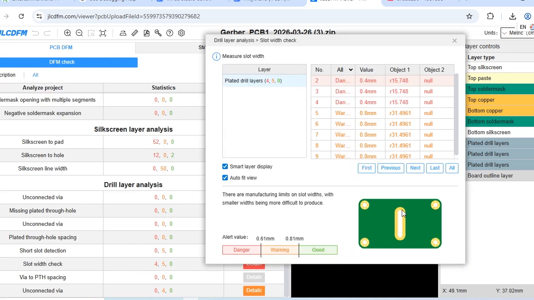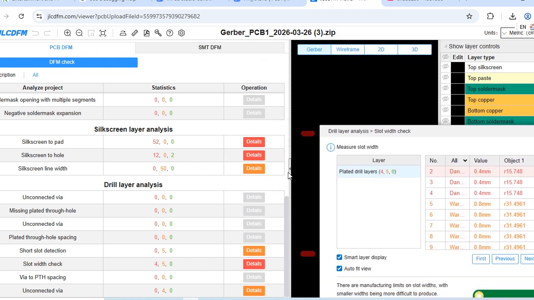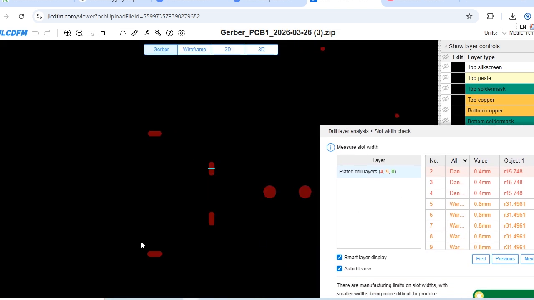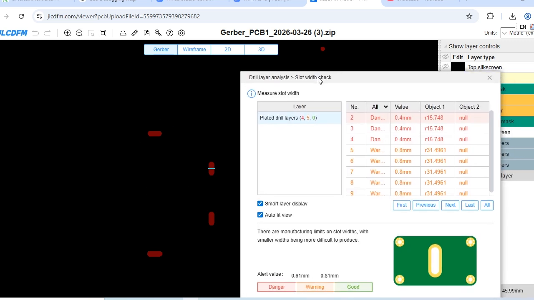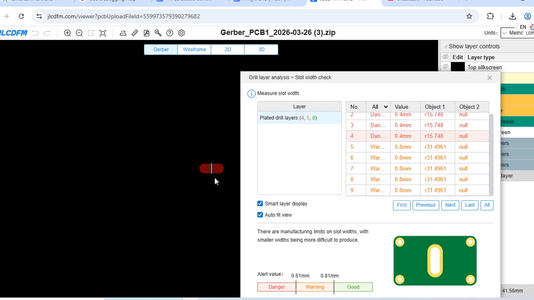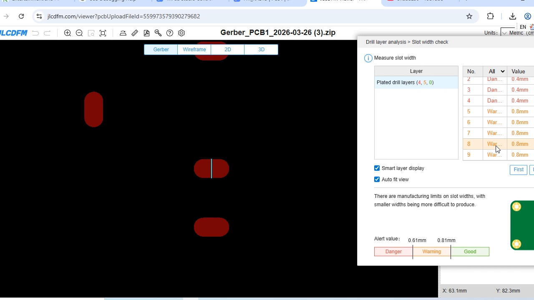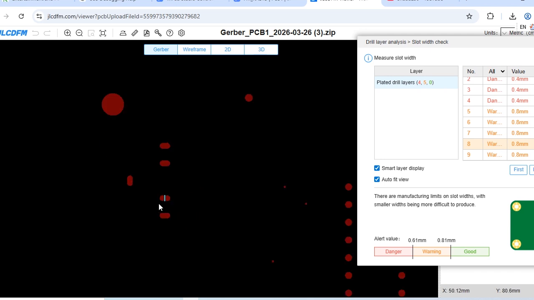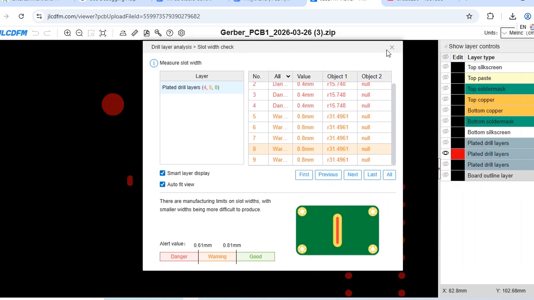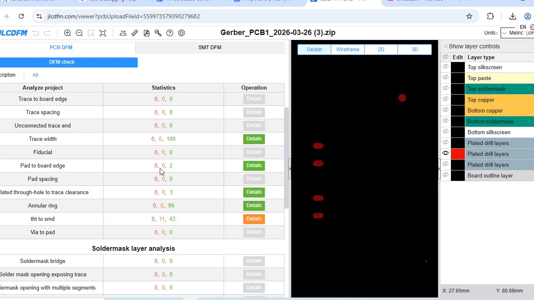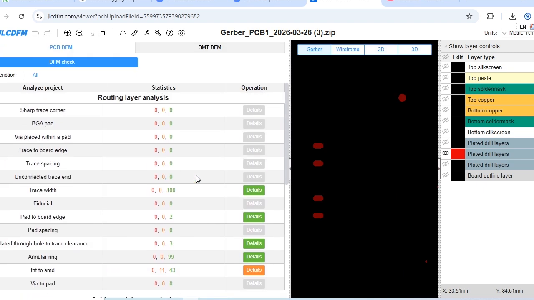Slot, see here in this one. Let me show you. This one is a USB, right? And you see the width is small, but there is nothing we can do about it. You can't extend this width because it is designed by the manufacturer, right? So you see, that one is telling good, the one is danger, warning, and good. And then you can check whether it is the track width or something you put in yourself. If you think you did it by yourself, you have to correct it, right?